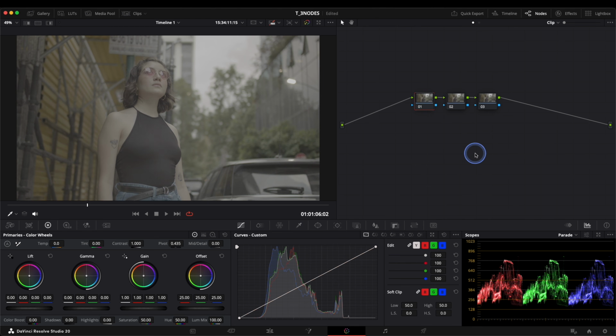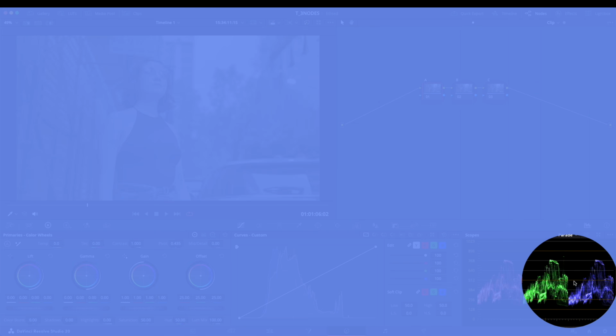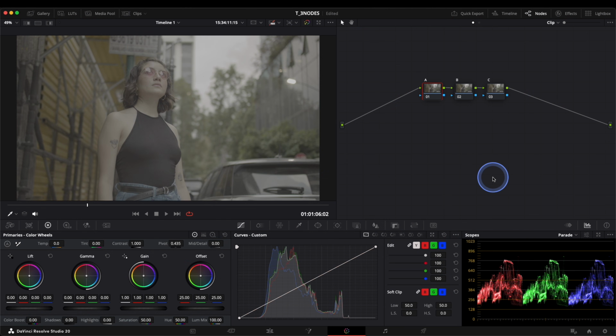Node A is our base transformation. Node B is where we will make our tonal adjustments. Node C is where we build our final look. Keep your scopes visible the whole time. They are our guide. The most important thing is, don't push your signal beyond the limits.